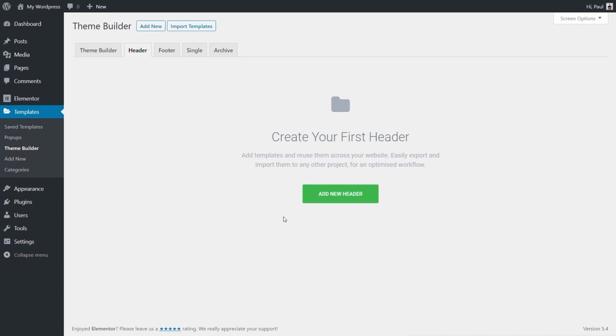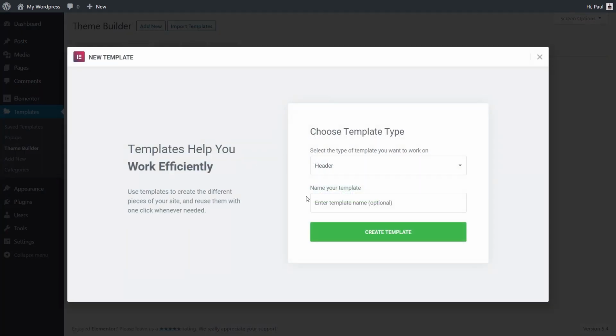Once we come into there, because we've got no theme files created, we're asked to create our first header. So what we're going to do is click on add new header. You can see it pulls up the choose template type option, but because we're already in the header section, it knows we're going to create a header. Next thing, we're going to name this.